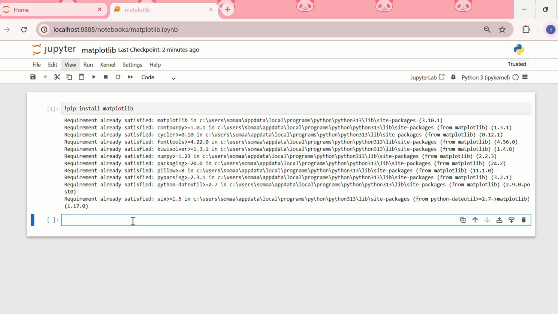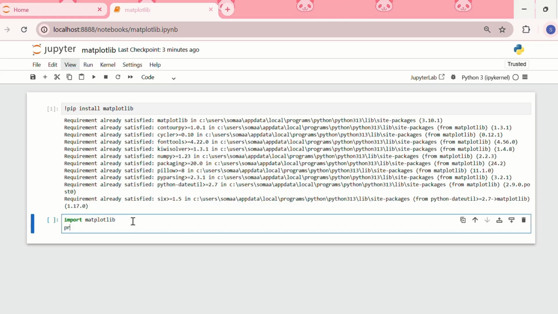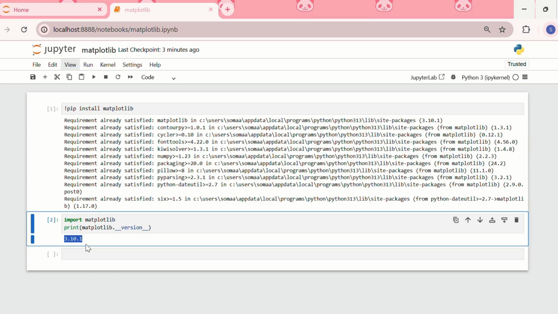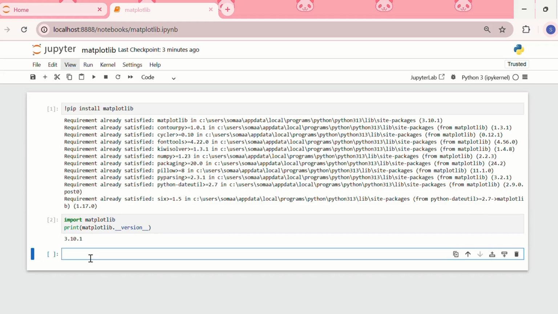Still we can verify the installation by importing matplotlib and checking its version. So for that we need to write import matplotlib, and then we can print matplotlib.__version__. So this will print the installed matplotlib version. So we can see the version is 3.10.1. So this means that matplotlib is successfully installed.